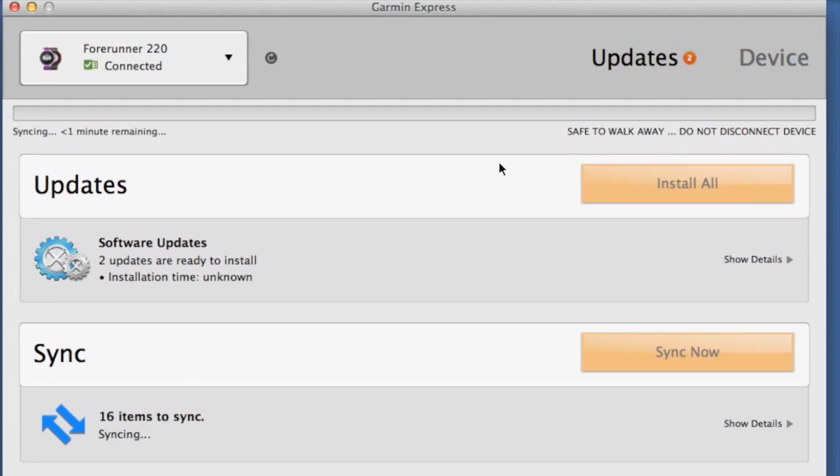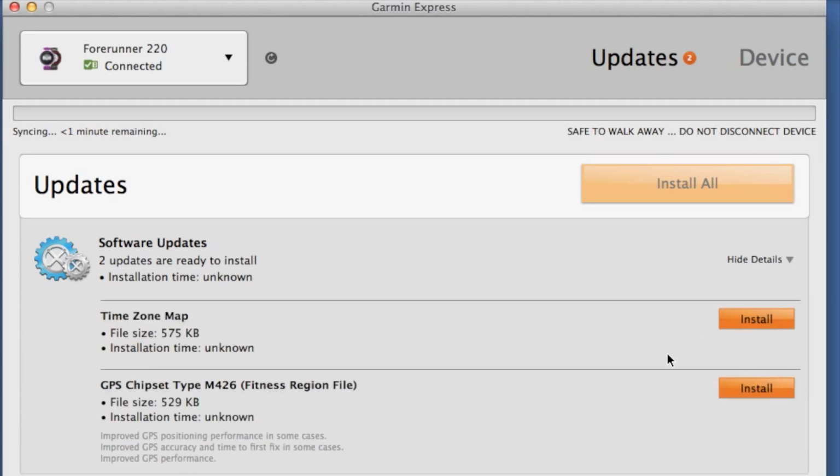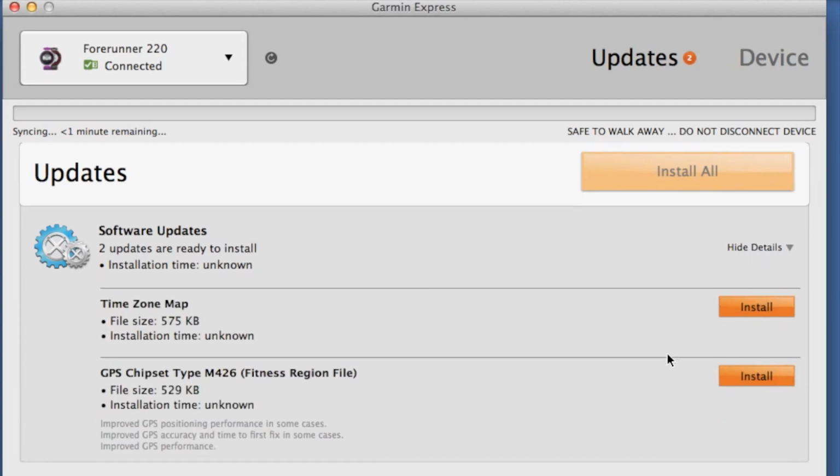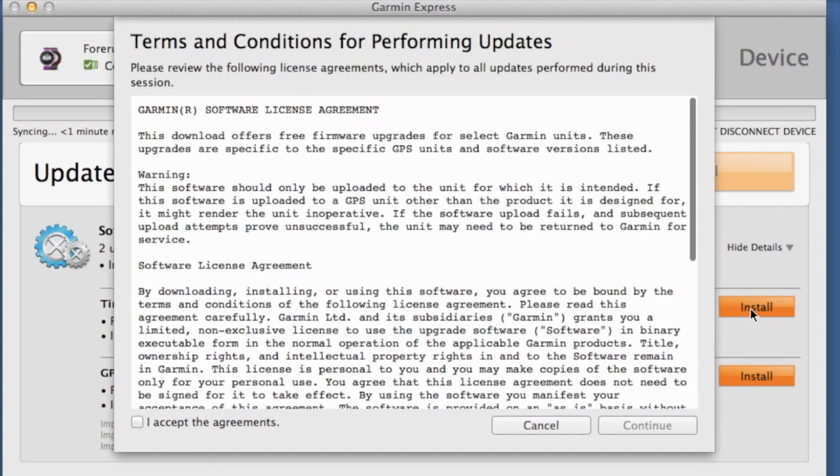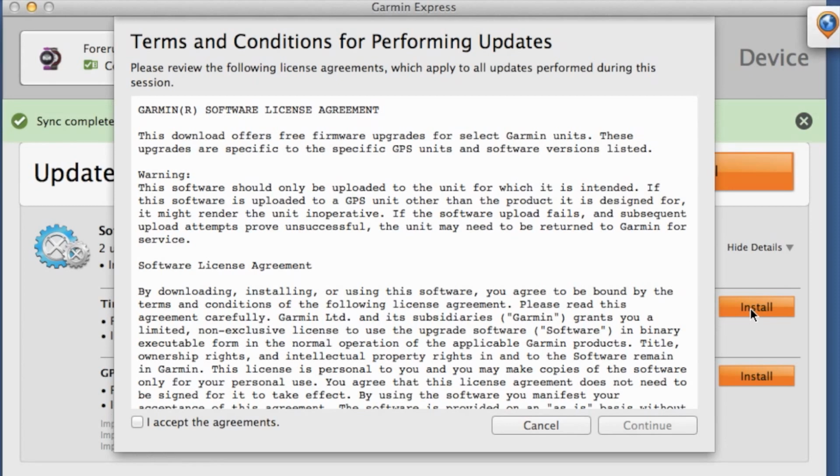Now if you already have activities on your device, we'll just let it sync up and send whatever to Garmin Connect. But in the meantime, we can expand the update section and see exactly what kind of software updates we have available. And depending on the type of updates that's available, we can install it individually. So for example, we're just going to install the time zone map. We're going to agree on the terms and conditions for installing updates. We'll just accept and continue.